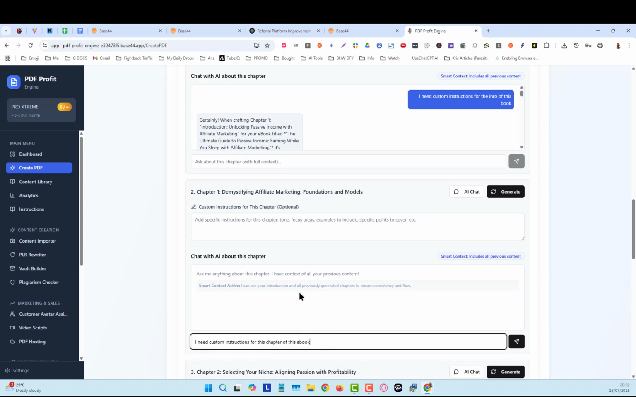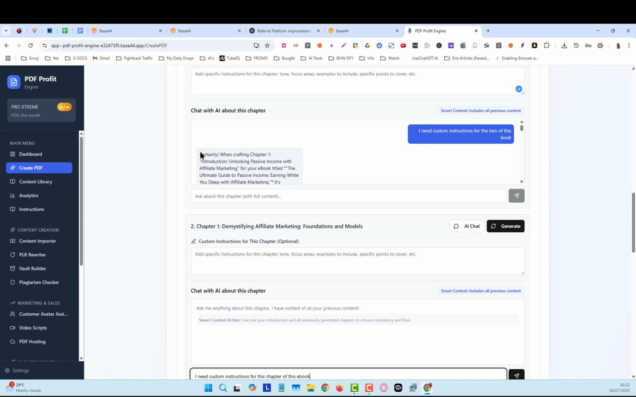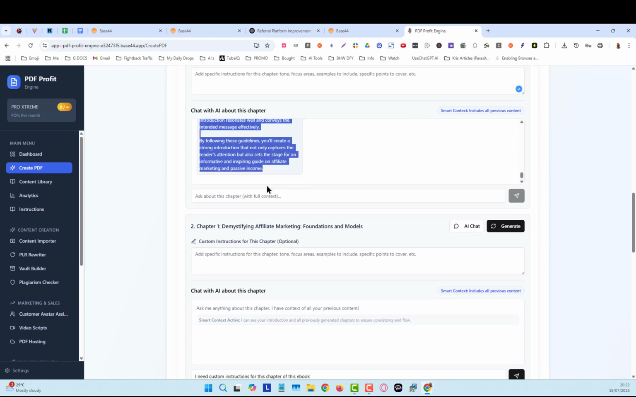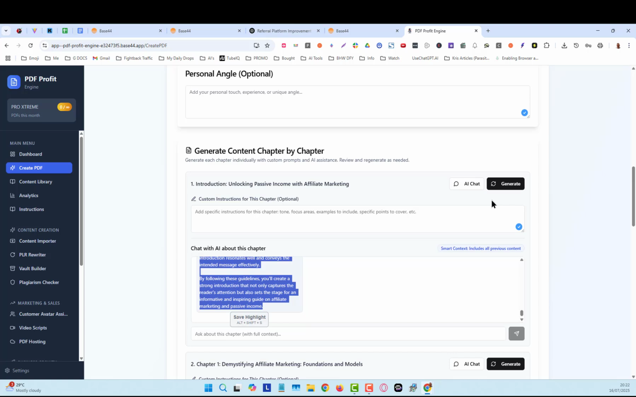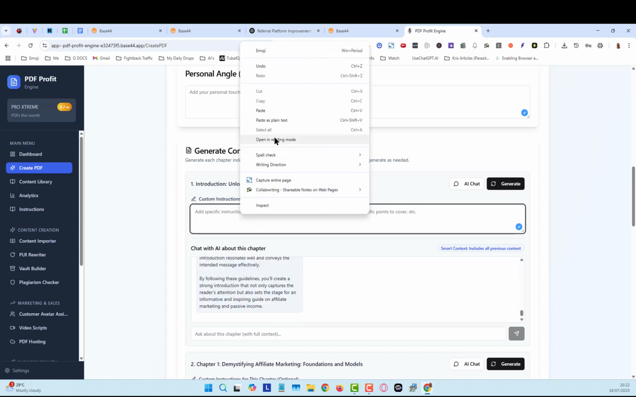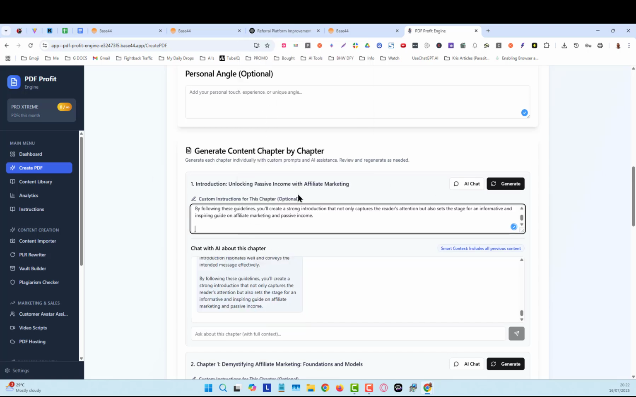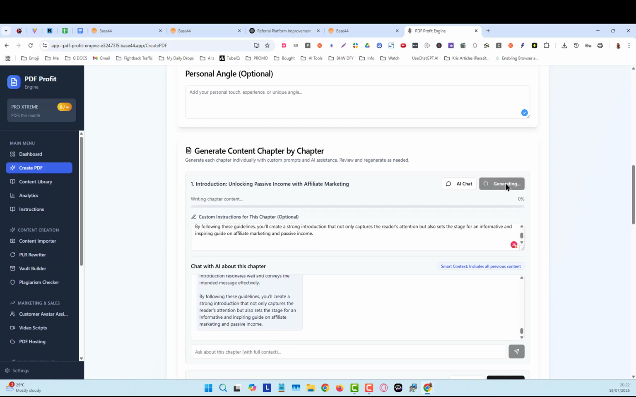Okay. This AI can understand what this is about. So we got that information. What I'm going to do is copy all of that and then put this in here. This is the custom instructions. I got the AI down here to give me custom instructions that I put in here. I'll click on generate.